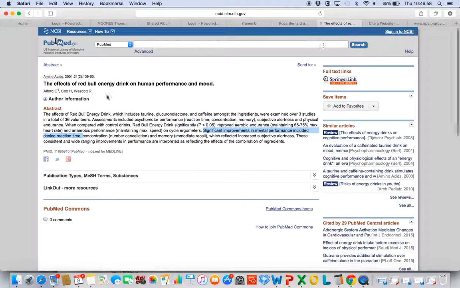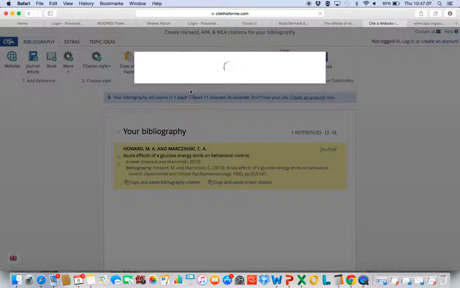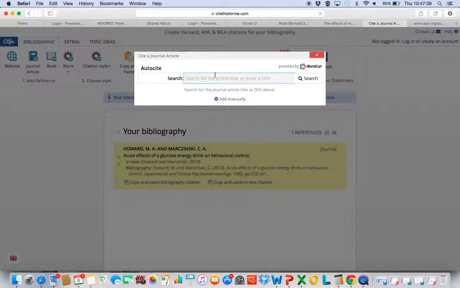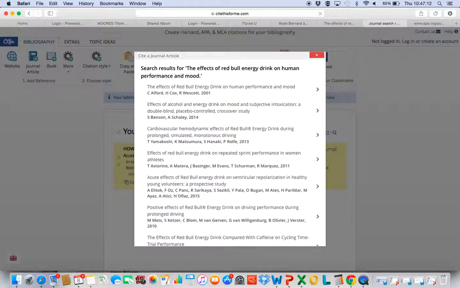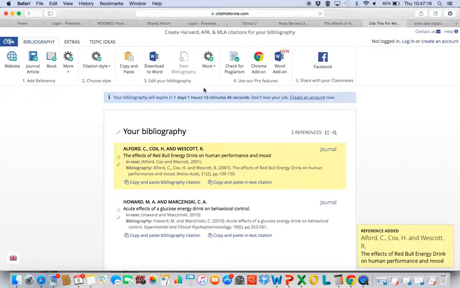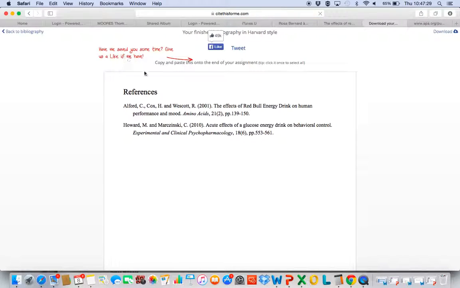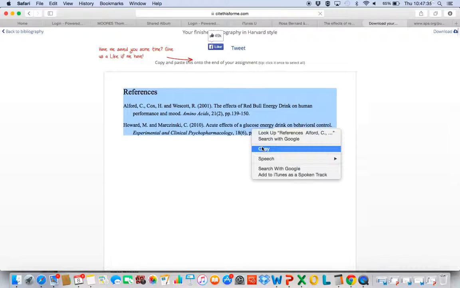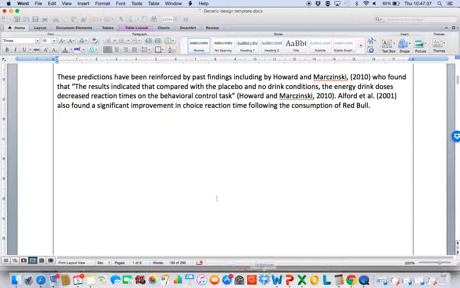So let's check my other reference. Copy that, put it into Cite This For Me search. And it comes up, that's the first one. So I click on it, and it automatically puts it into alphabetical order here. So what I can do is I can then go up to this button here, and I can copy and paste my references. So these are now my references that I'm going to put at the end of my piece of work.